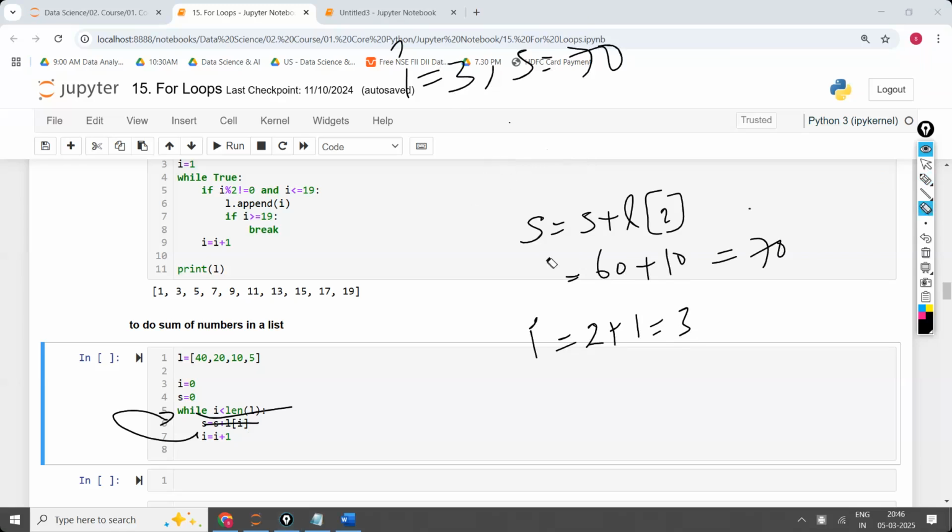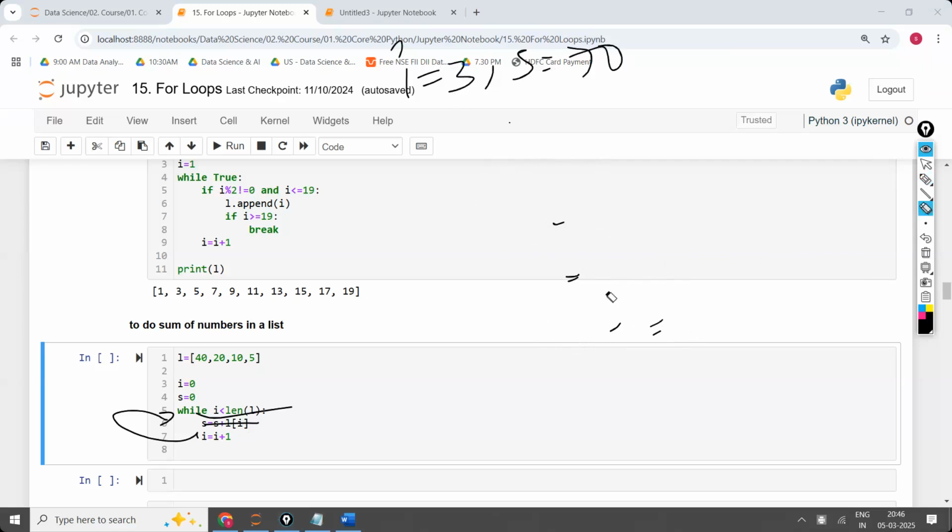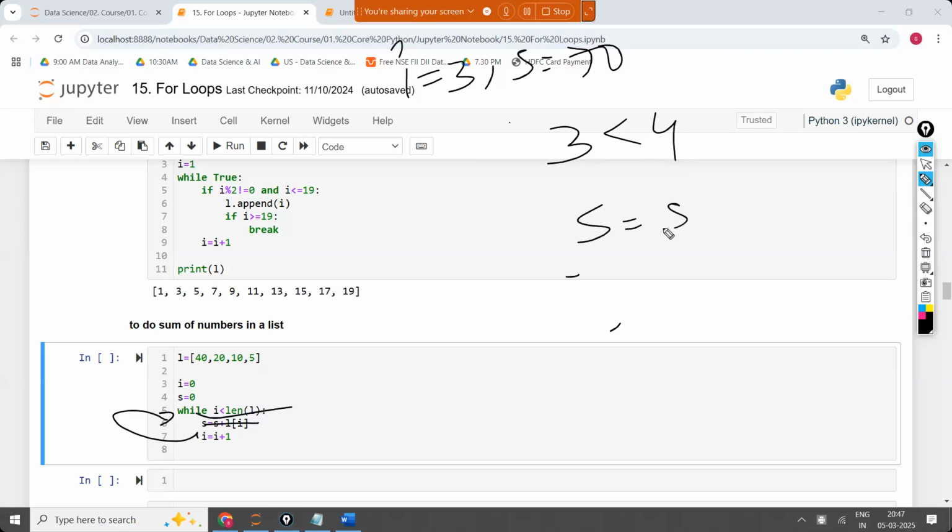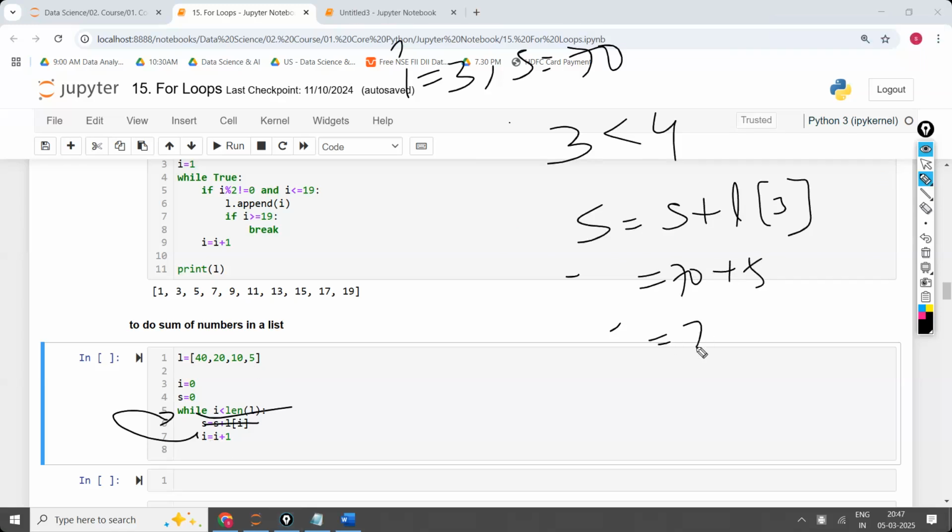Now, last, next, now 3 is less than 4. Condition satisfied? Yes. S is equal to S plus L of 3. What is the S value? 70. 70 plus L of 3. What is L of 3? 5. And what is the S value? 75. And I is equal to 3 plus 1, 4. Now what are the I value and S value? I value is equal to 4. S value is equal to 75. With this, the next one is also completed.